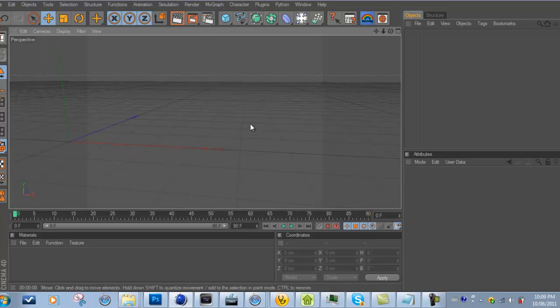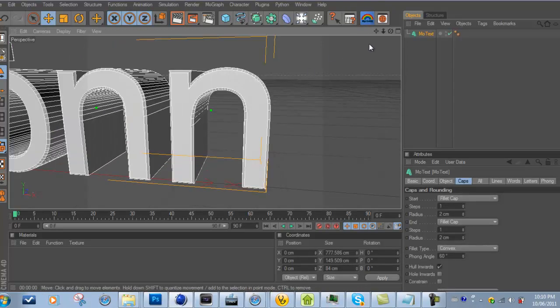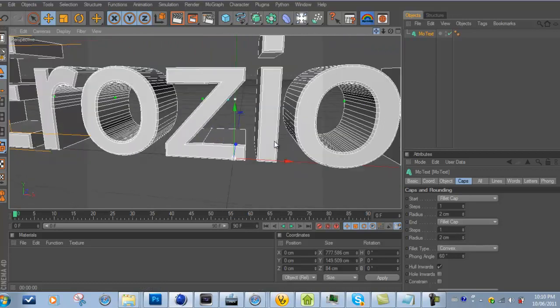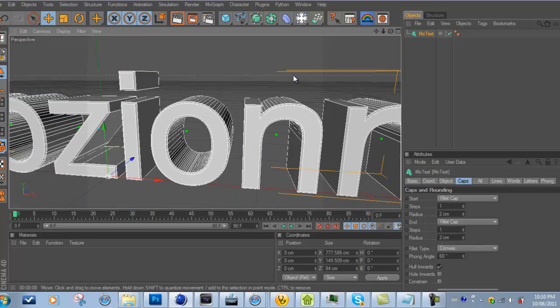Hi guys, today I'm going to be showing you how to get custom scripts in Cinema 4D. Basically, right here you can see my logo. It's kind of a thing that when you click on it, it instantly opens up MoText that automatically says erosion with fillet caps on it.